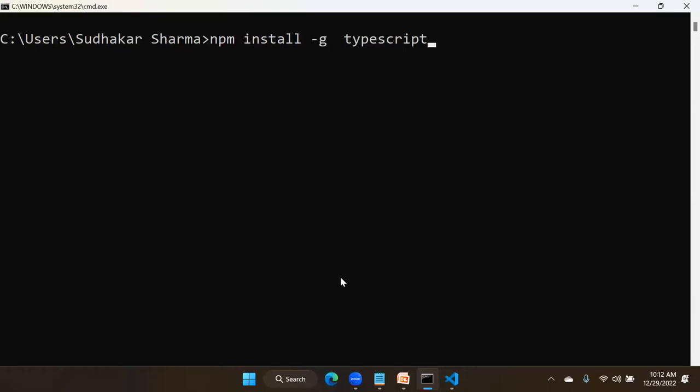Or completely don't. Otherwise, you will be very much confused about the topics because everybody sets up the environment according to their requirements. So universally, this is the way we have to install TypeScript. So you have to type this.